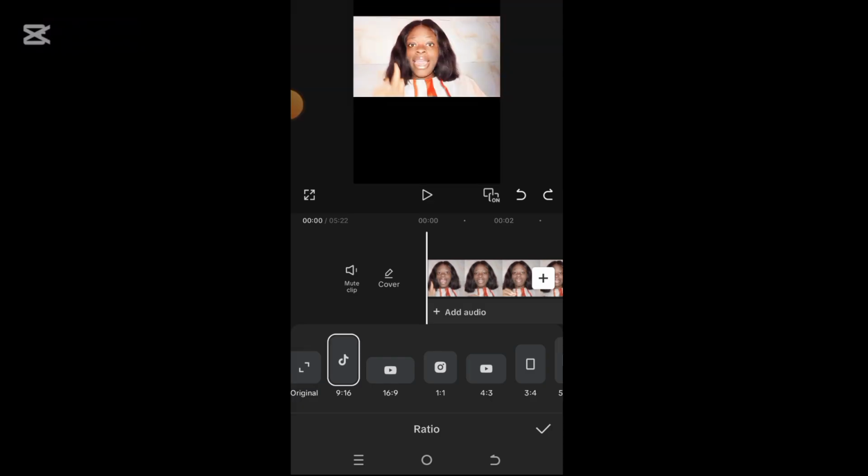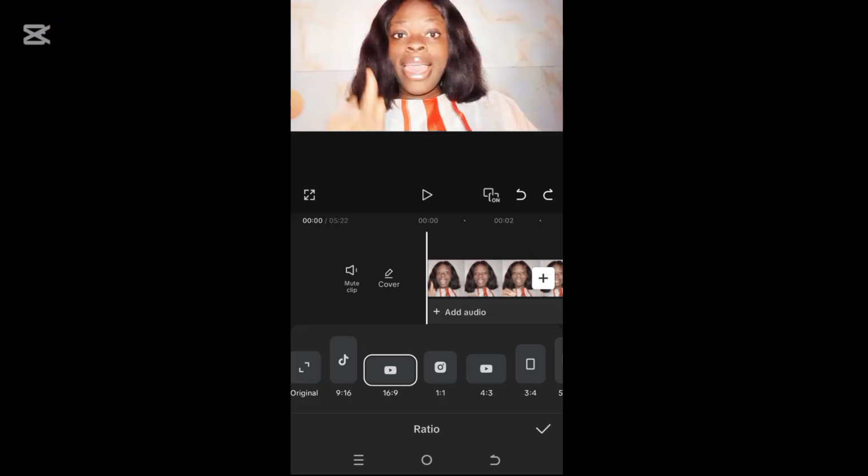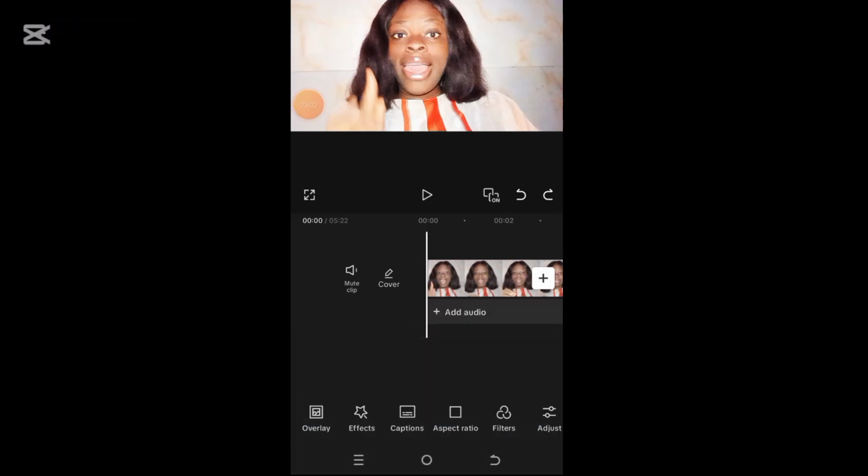You understand? Now let me tell you guys one other thing. TikTok's aspect ratio is the same as YouTube Shorts' aspect ratio. So if your video is for YouTube Shorts, you can go ahead to choose 9:16. You understand? Don't get yourself confused, please. So at this point I'll choose 16:9. Now after choosing 16:9, you go ahead to click on this good sign.